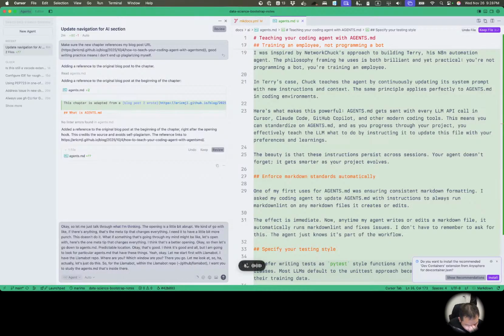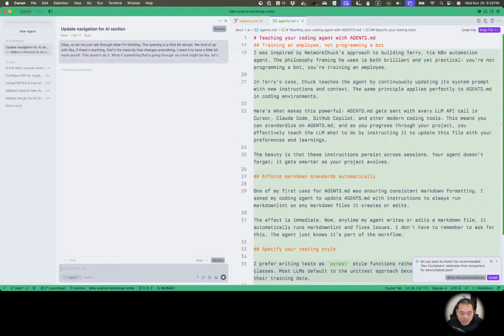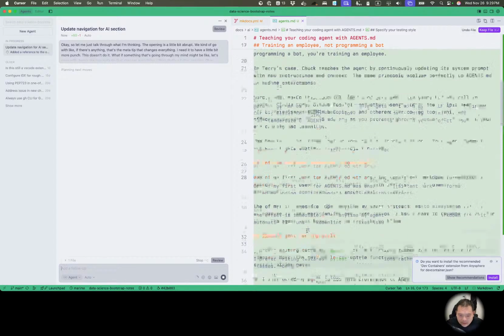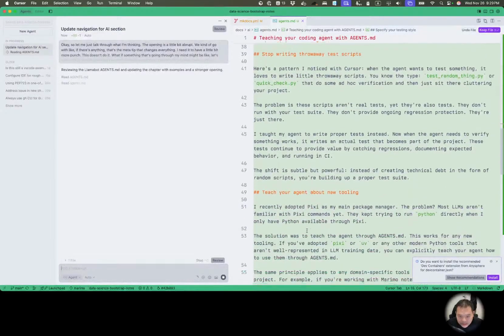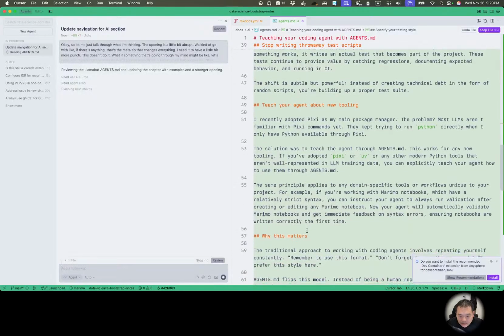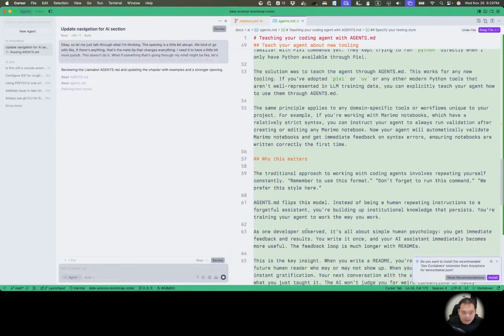And then I want you to study the agents.md and actually put examples from LlamaBot inside this chapter for anything that you see, because I know they're there. Like markdown standards definitely are there. Testing style, I believe it's there. New tooling, that should be there.